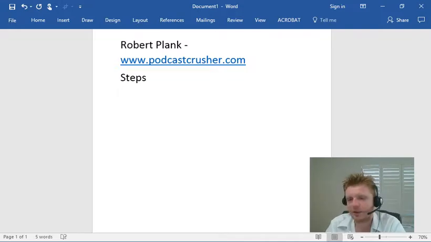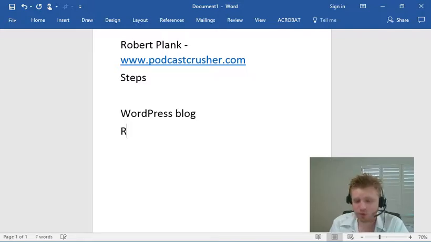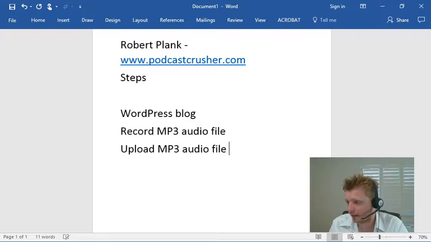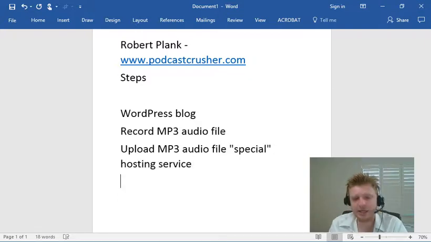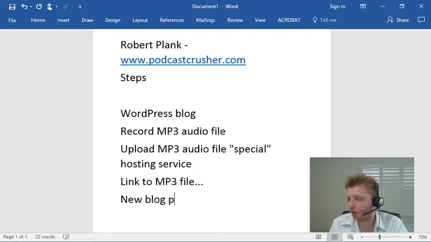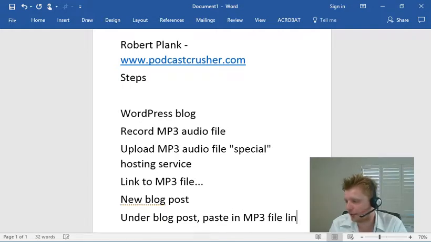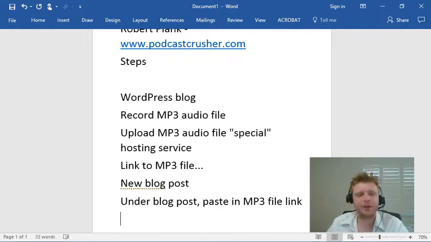So basically, the steps here, you have a WordPress blog, right? You record an MP3 audio file, you upload the MP3 audio file to a special sort of hosting service, and then you take that link to the MP3 file, all right? And then you go to your blog, you make a new blog post. Under the blog post, there's a place to paste in the MP3 file link, URL, whatever you want to call it, and then iTunes picks that up, okay?